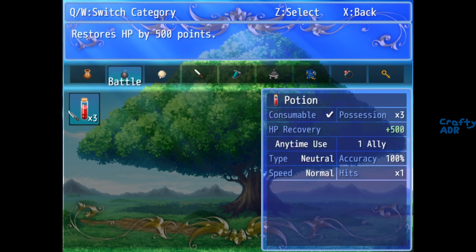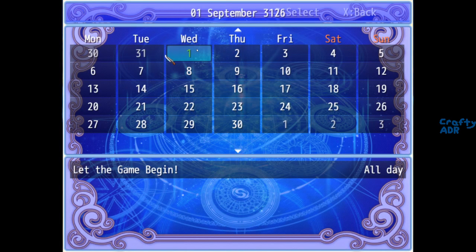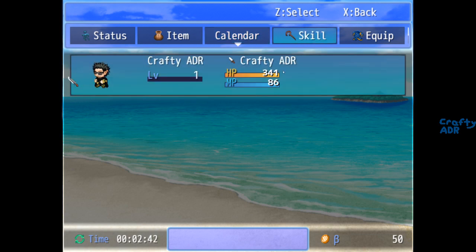Which are not only field items, but also battle items, materials, weapons, shields, headgear, body gear, accessory, and key items I have none of. Calendar today, let the game begin. You start on September 1st, 3126 game time, not real time.